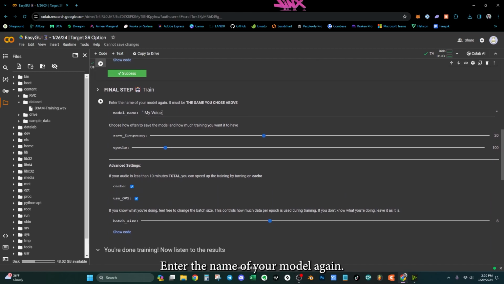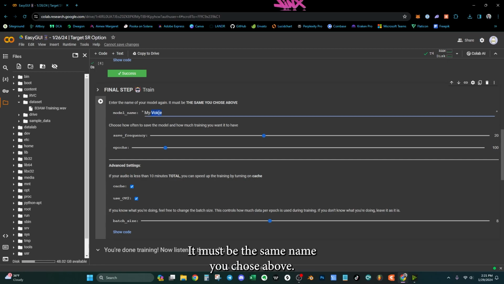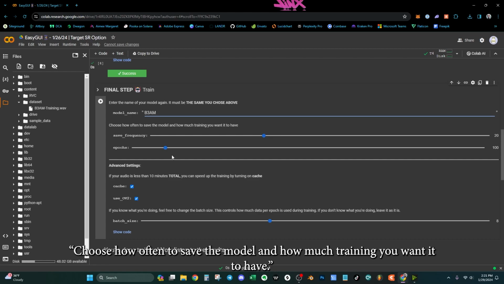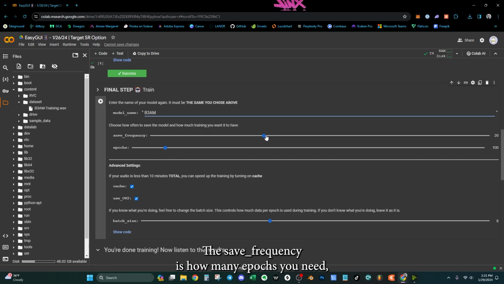Enter the name of your model. Again, it must be the same name you chose above. So mine is Beam. Choose how often to save the model and how much training you want it to have. The save frequency is how many epochs you need, are your checkpoints.